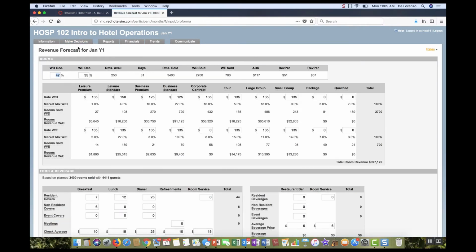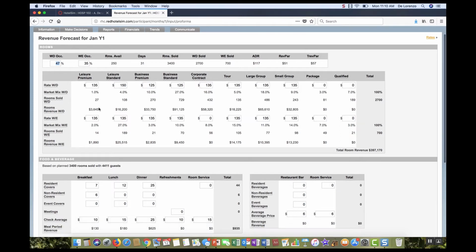It's important you make the decisions, as I said, in the order received, because you have to understand how much business is coming in, which is your revenue forecast, for you to make the other decisions. And all these numbers will carry over to your rate decisions and food and beverage decisions. Here we have our revenue forecast page.